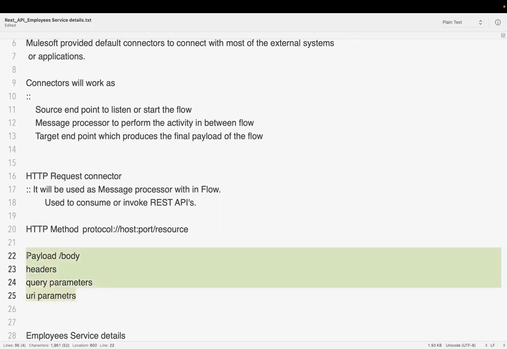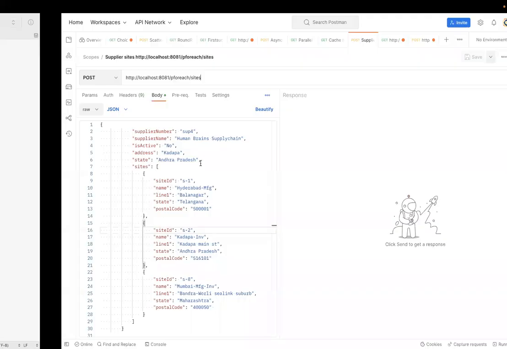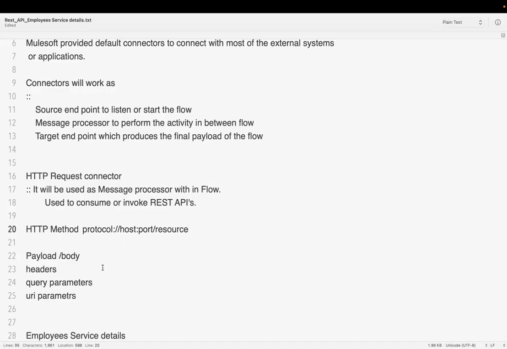And we have seen this and observed how we can send information using the Postman service. Today we are going to consume this REST service from our Mulesoft flows, and we are going to send all this information from our Mulesoft service to the external service or third party REST service.